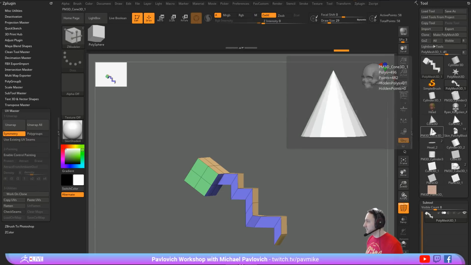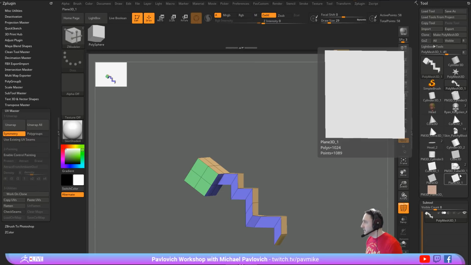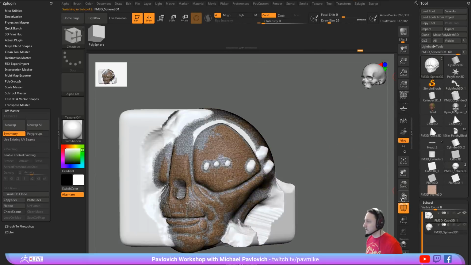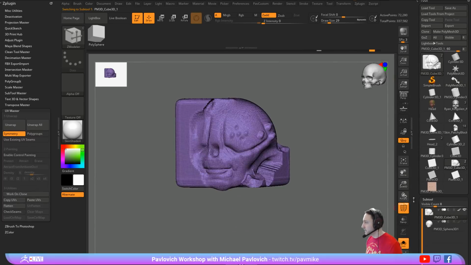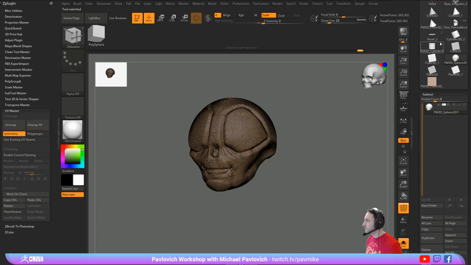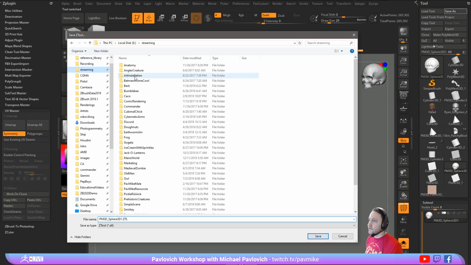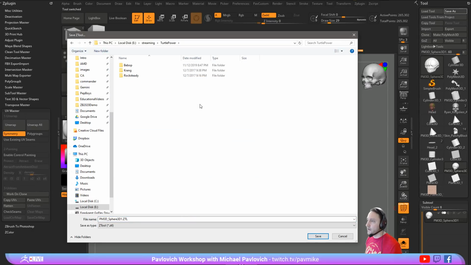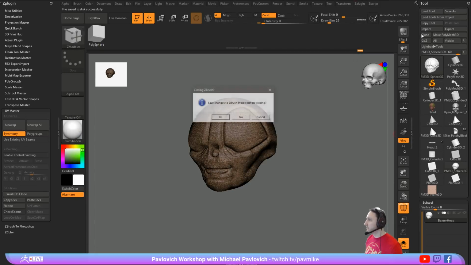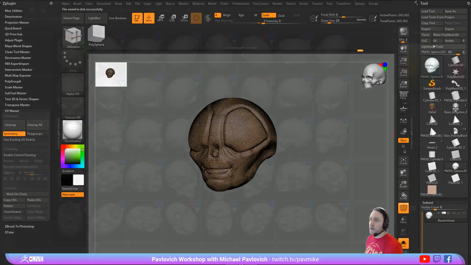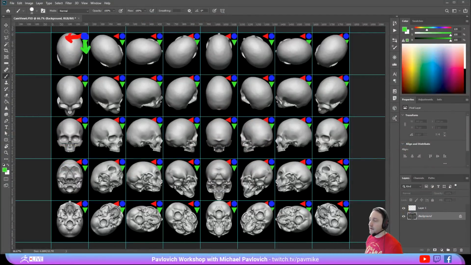There's one thing I want to save in here, and that would be our Baxter head. So save as streaming turtle power Baxter. Okay, so we'll go ahead and get out of there. Load that back up. Here's what we were talking about Photoshop earlier.